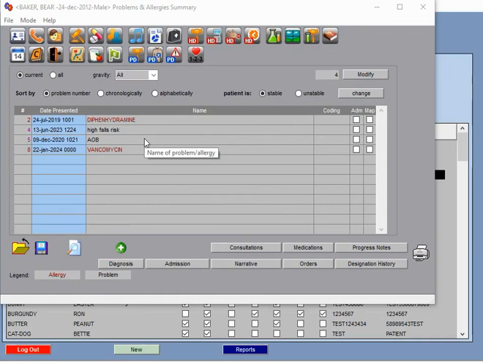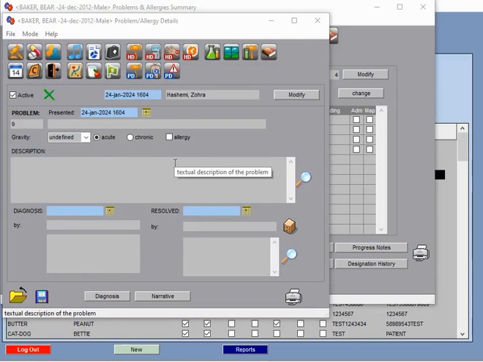Next, we will review how to add a new problem or allergy. To add a new problem or allergy, begin by clicking the green plus icon here. For our first example, we will be adding a problem. The first thing you want to do is add the name of the problem or allergy up here. So our patient today is visually impaired, so we'll note that here.